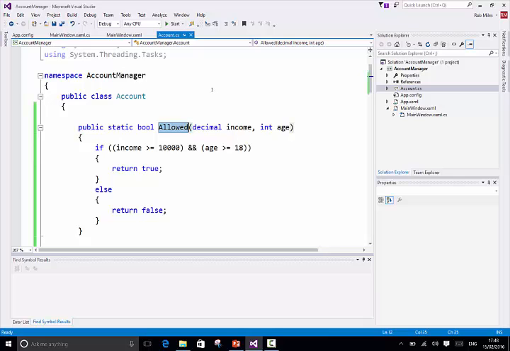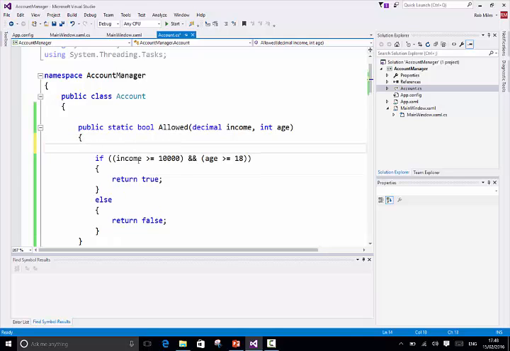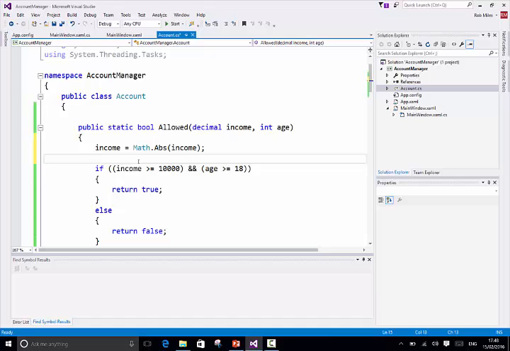Another use for static, which you may have already seen, I can do things like this if I want, although I wouldn't do it, but I could. Income equals Math, capital M, dot abs, income. Now what do you think that does? It has nothing at all to do with muscles. Math.abs? No. Working out a six-pack using math.abs? No. Okay, shall I move on? Yes. Right, okay, so abs means absolute.